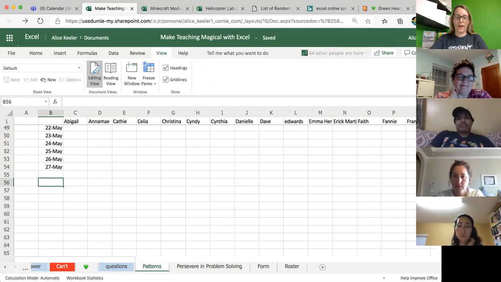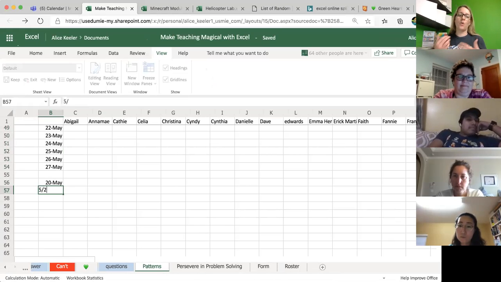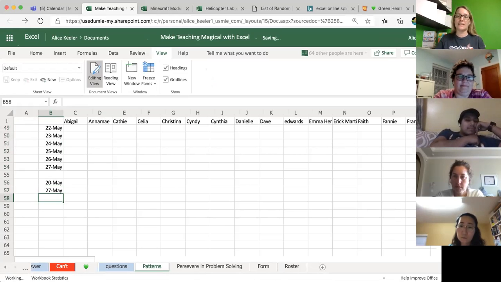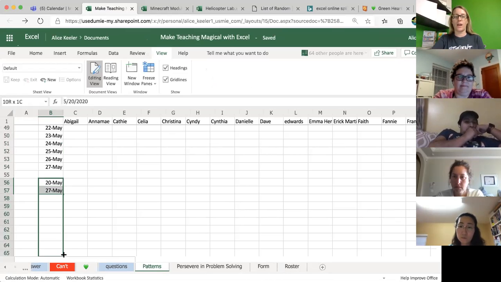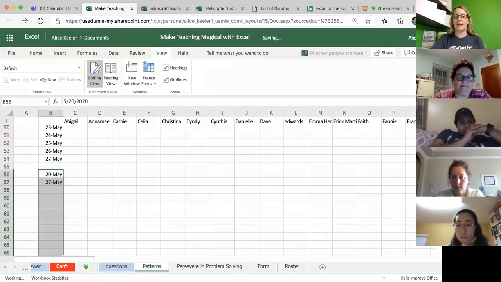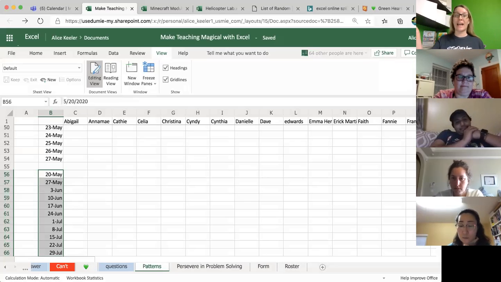So I'm going to put in 5/20, and what if I'm going to do something every 7 days? So I'm going to put in 5/27. So now my pattern is 7 days later or a week later. So if I'm going to highlight it, grab the fill down square. Now I have the date for every week, and I didn't have to look at a calendar. How do you not need that? You need that. I just saved you hours.